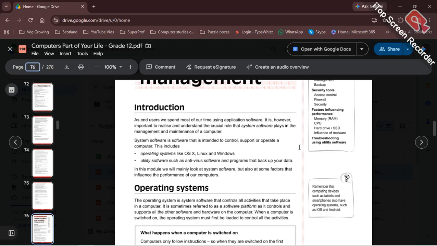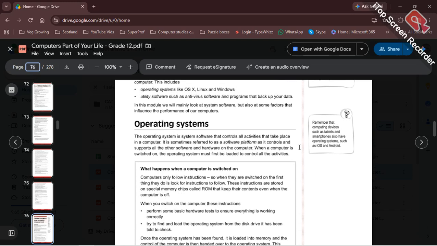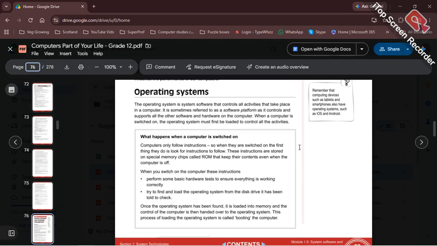Others is iOS, which is your Apple. It also makes use of utility software, such as antivirus software and programs that back up your data. In this module, we will mainly look at system software, but also at some factors that influence the performance of our computers. All right, first we're going to look at our operating systems.